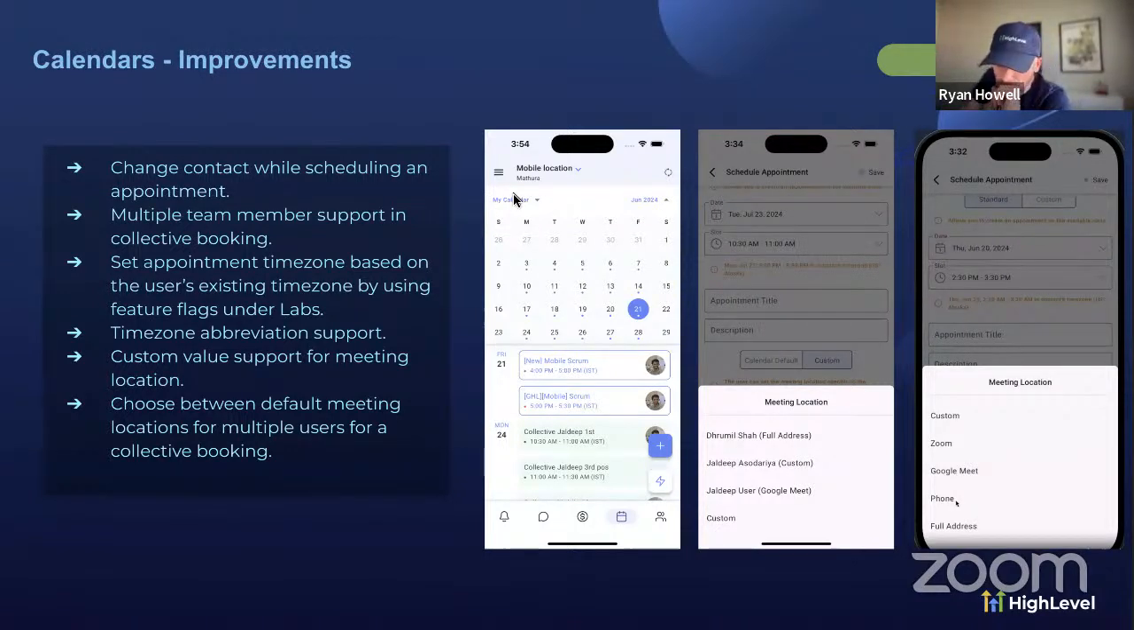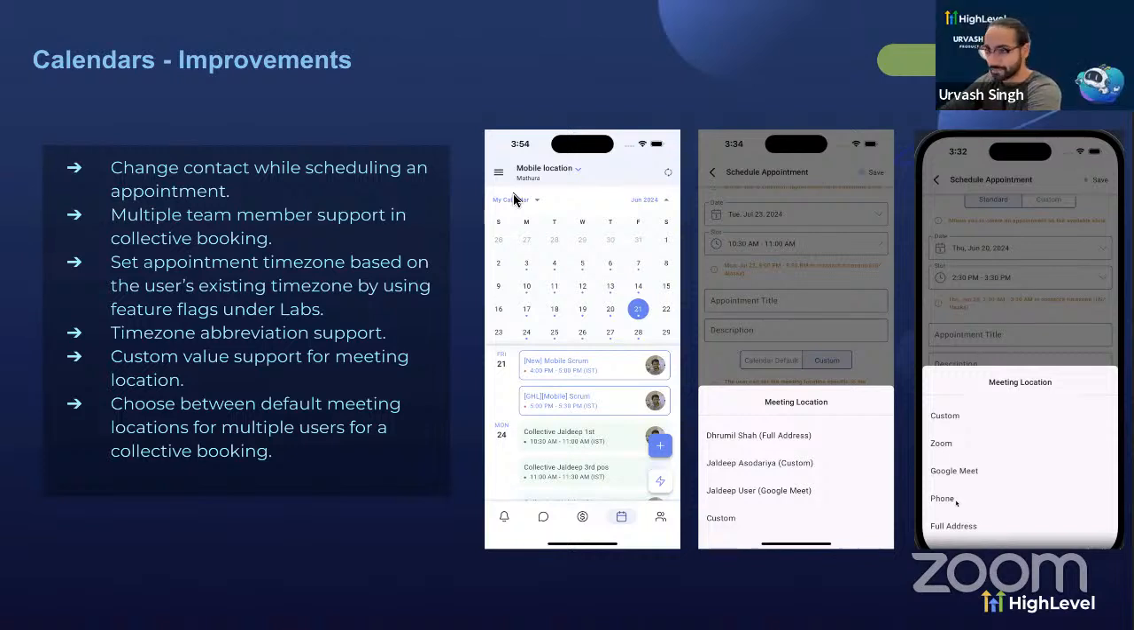Go ahead. So that is one thing that we have shipped out. Another thing was, of course, the support for adding multiple team members when you are making a collective booking. So if you do that, you get to choose all of your team members, or whichever ones are necessary for that meeting, and they get added to the appointment.